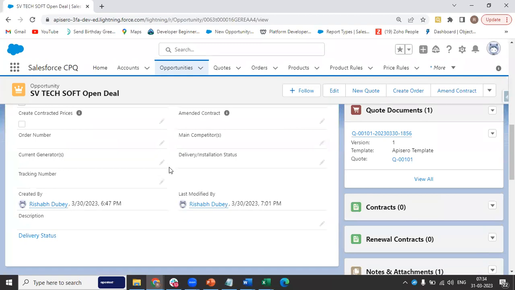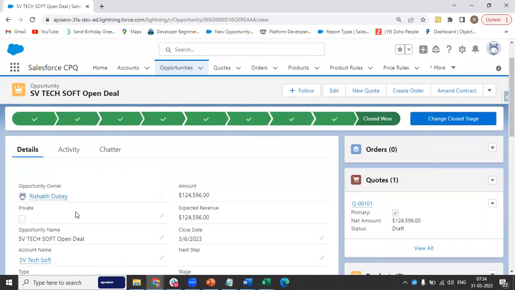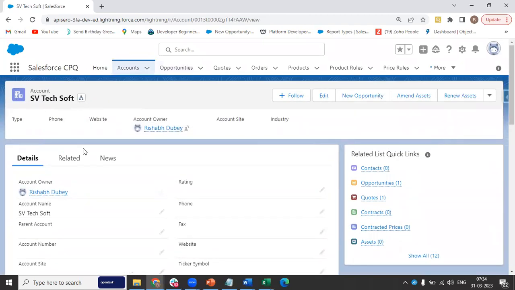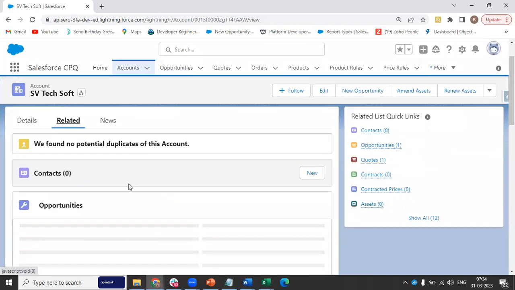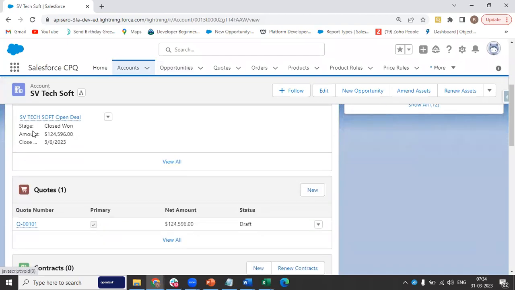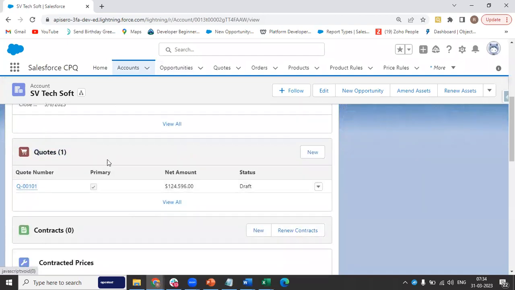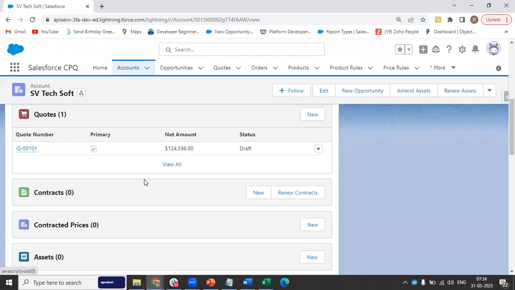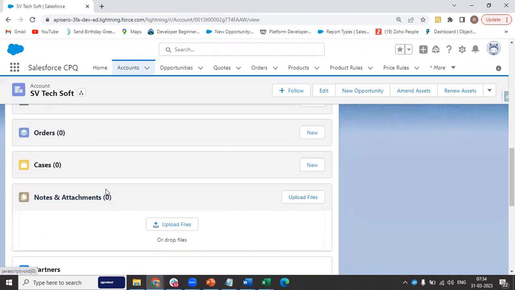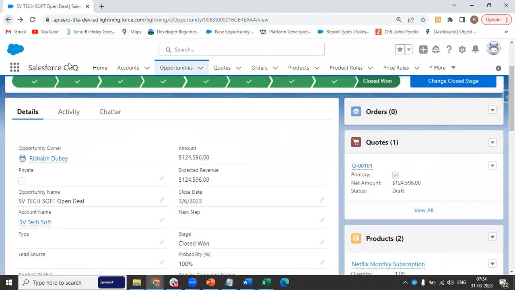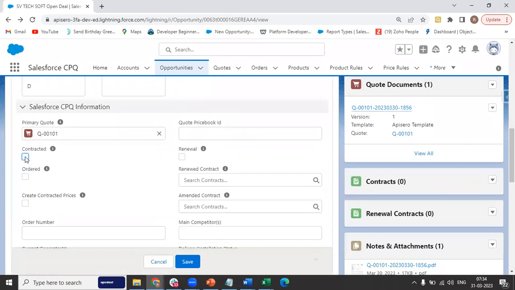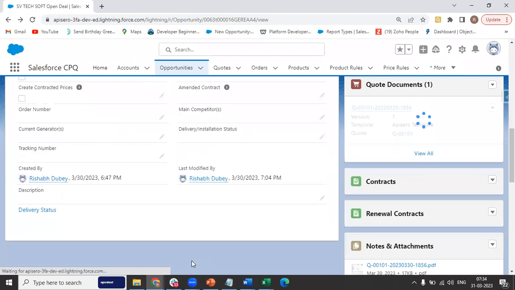So before clicking on the contracted checkbox, let's take a look at the account. So this is my account. If I go to the related list for this account, I can see there is one opportunity related to this account, the opportunity that we just created, and one quote. There is no contract. There is no asset. There is no subscription. There is no order. Let's come back. Let's check this contracted checkbox and let's click on save.